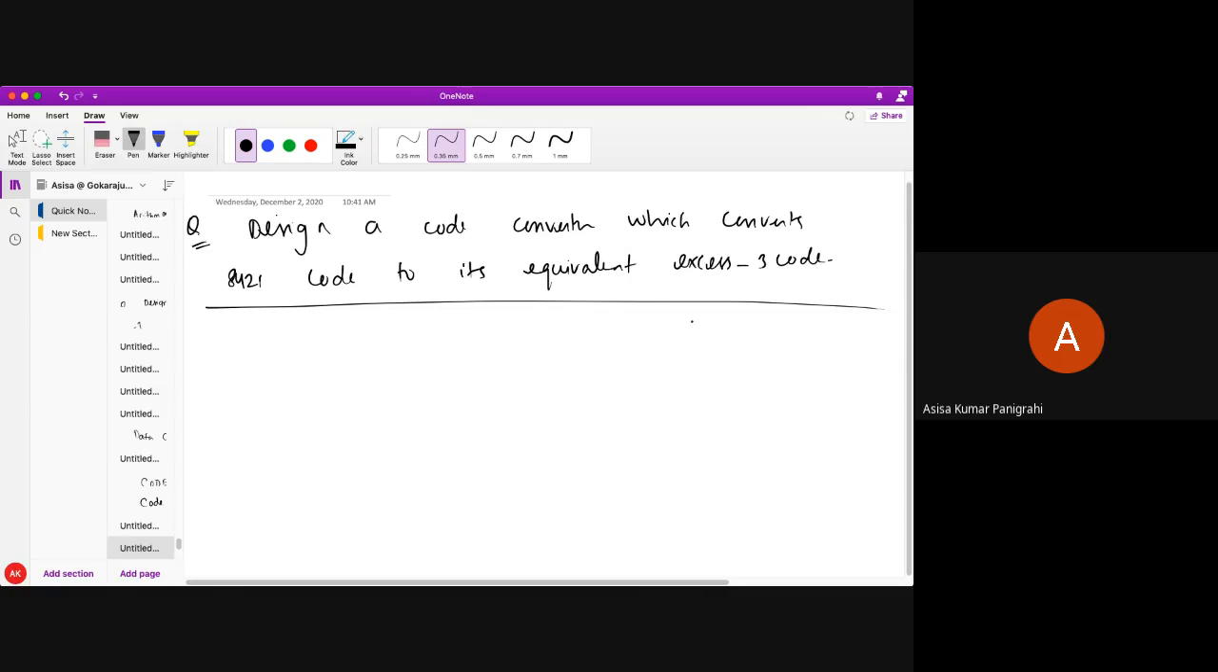Am I correct? For BCD code, what would be the maximum value you can get for this 8421 code? Valid BCD is 0 to 9. So you can understand that 8421 code is a 4-bit code. This would be your design. You need to design a code converter which converts this 8421 code.